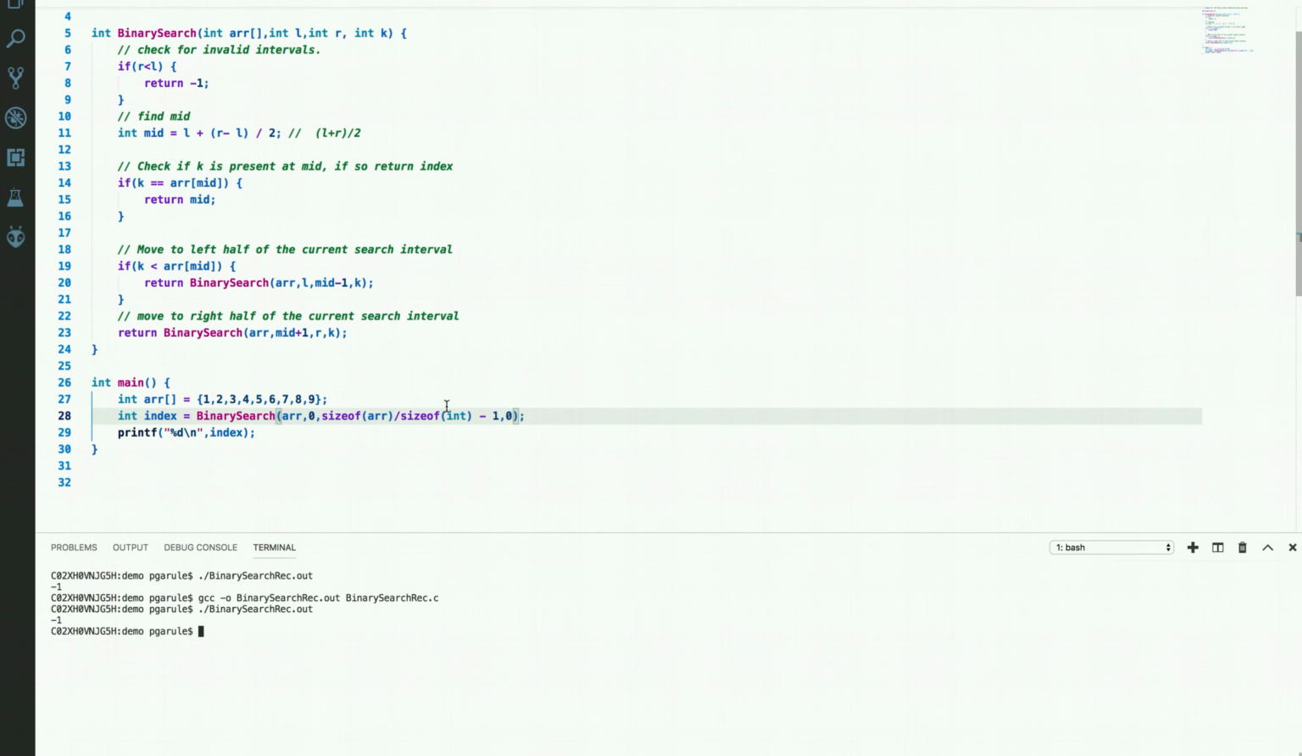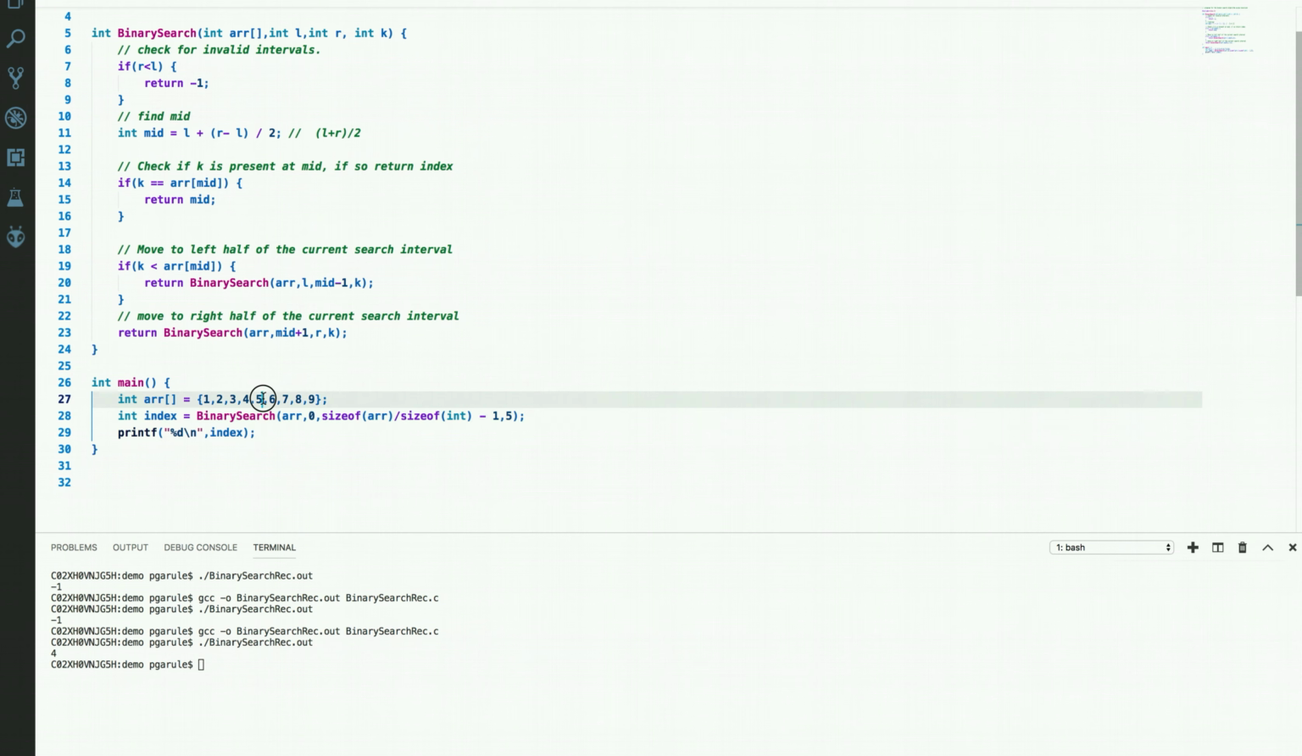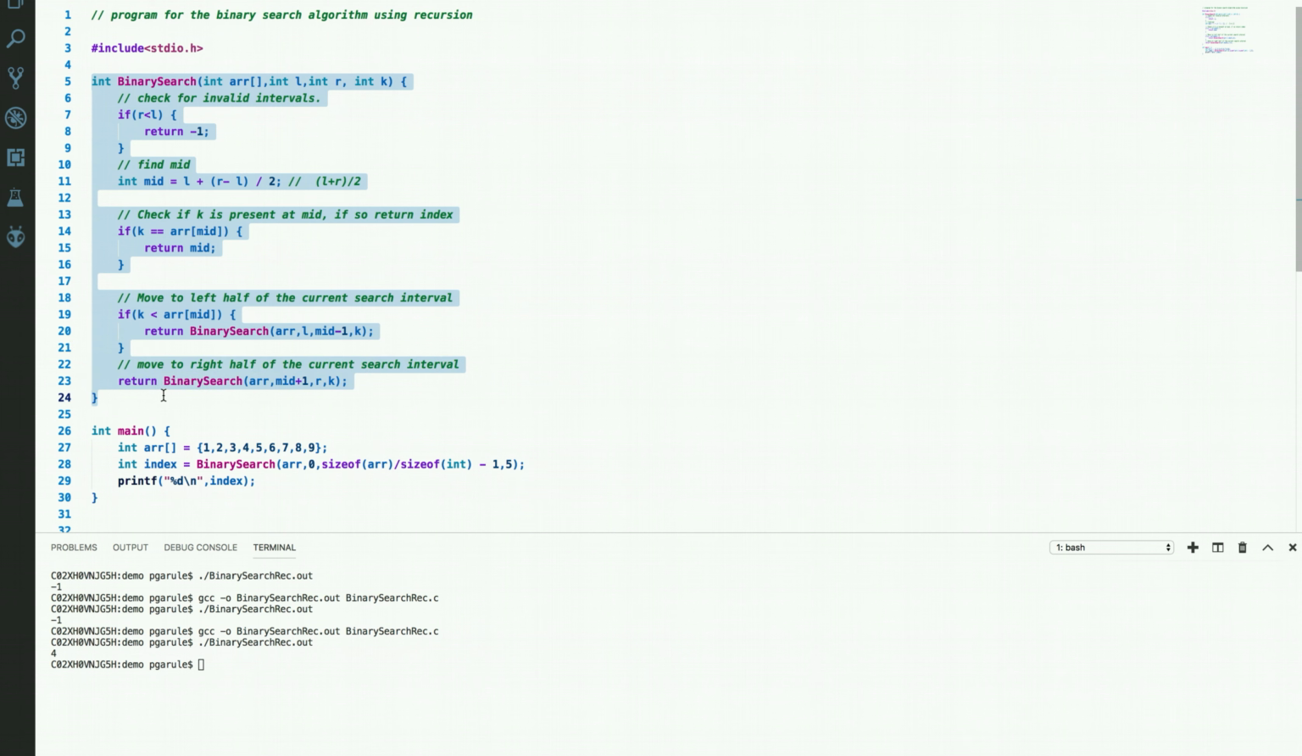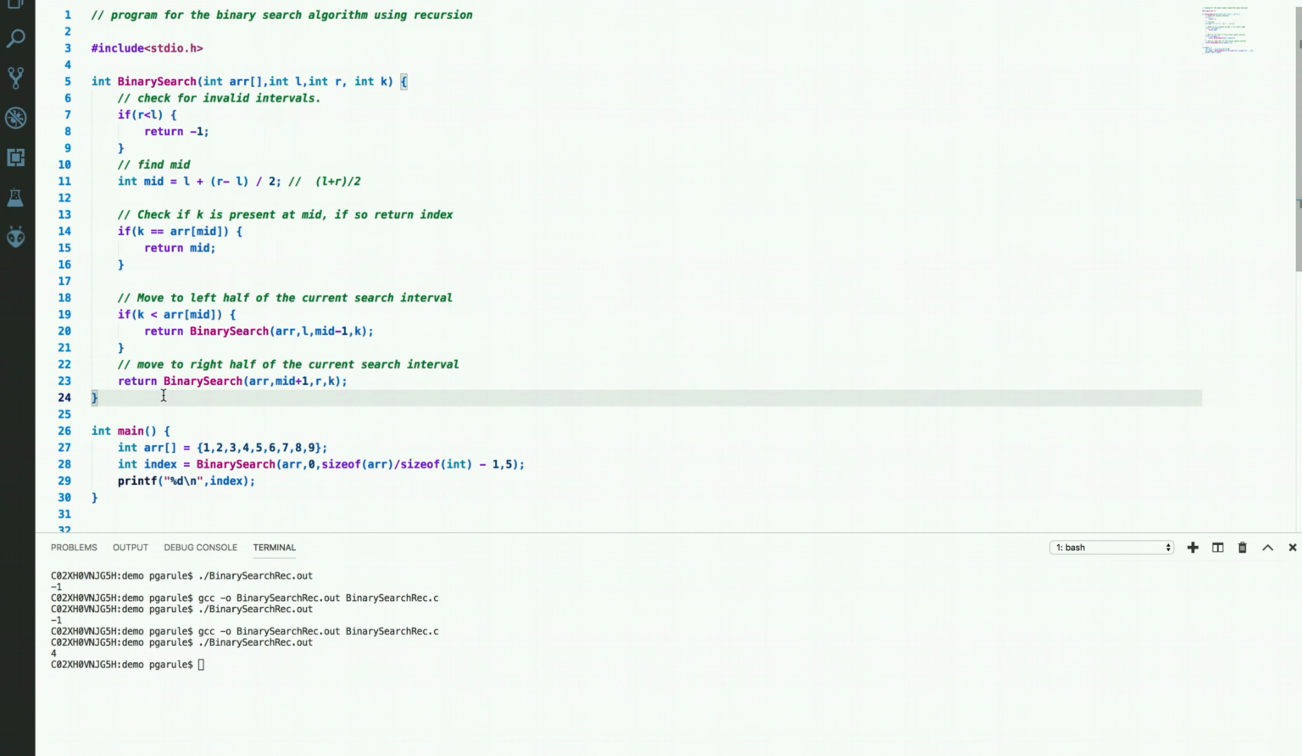Let's take one more value. Let's take 5 in this case. Let's compile it once again. Compiled successfully, run it. It says 5 is present at index 4. You can see 0, 1, 2, 3, 4. That means the function we have written for the binary search algorithm is working properly. So this is how the binary search algorithm works.